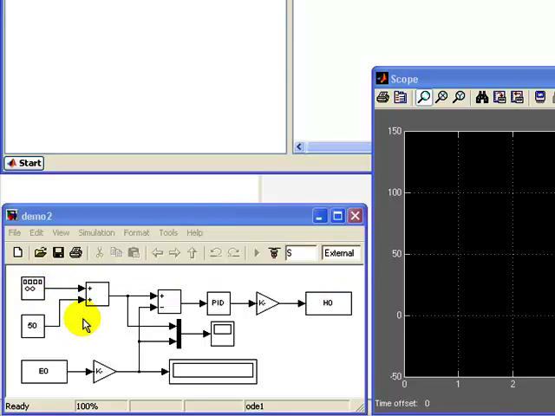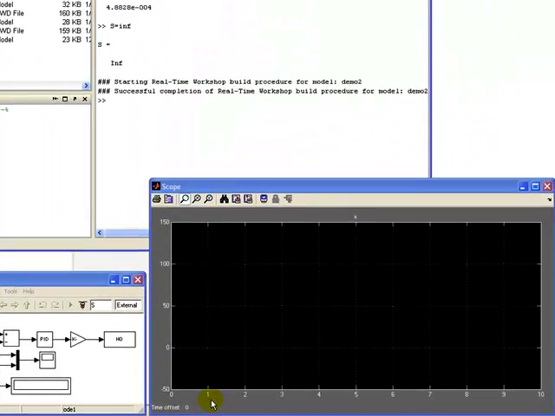What we have here is the reference angular position, which is a square wave with an amplitude of 100 degrees and a frequency of 0.2 Hz. Here's our controller, which is a PID controller. The measured angular position is displayed in this display unit. It's also plotted in this scope along with the reference angular position. They will both be shown here.